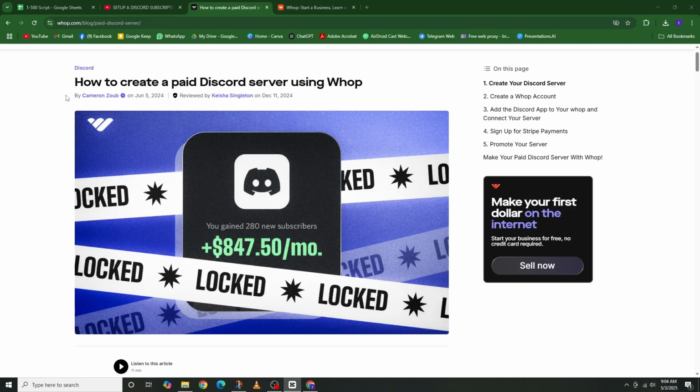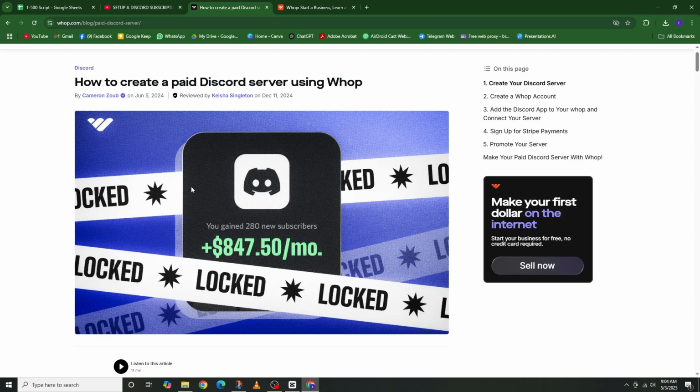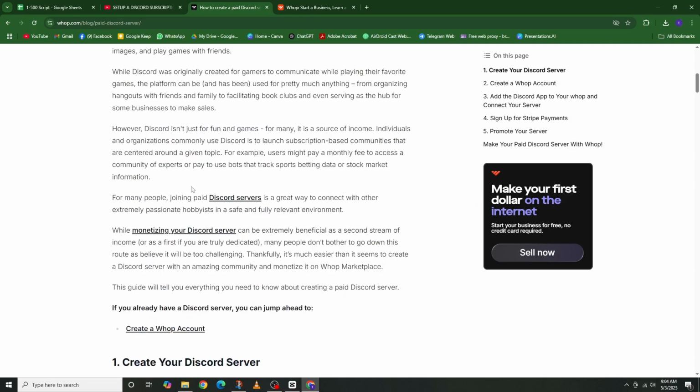Today I'm going to walk you through how to set up a paid Discord server using Whop in 2025, step by step. Whether you are running a community around investing, gaming, education, or any niche hobby, monetizing your Discord server is now easier than ever.